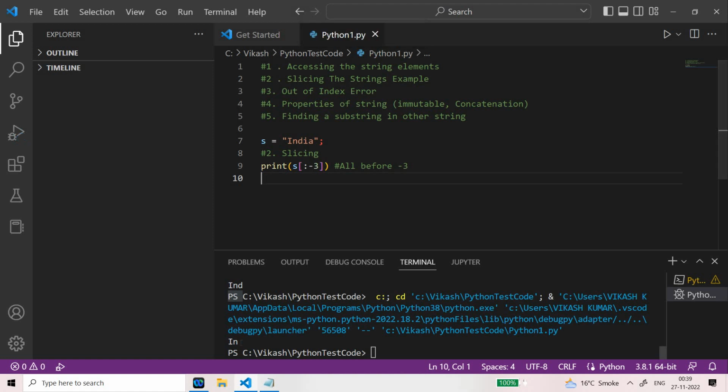So it will only print IN. It will not print up till minus 3, which is D. If you see, it's minus 1, it's minus 2, and D is at minus 3. But if you have used it like this, then it doesn't mean that you will come till minus 3. You will come till minus 3 minus 1, which is up till this point. Not up till minus 3, but just before that.